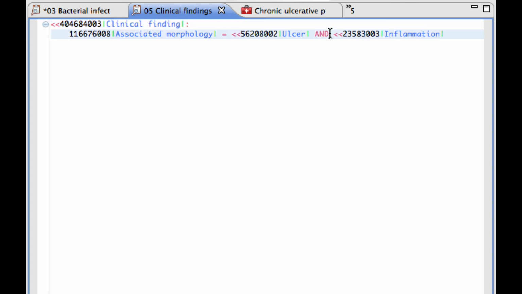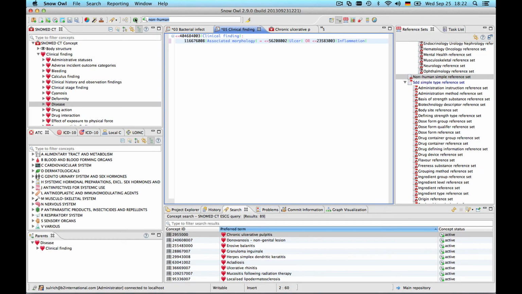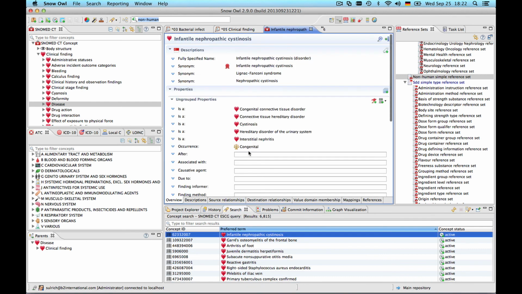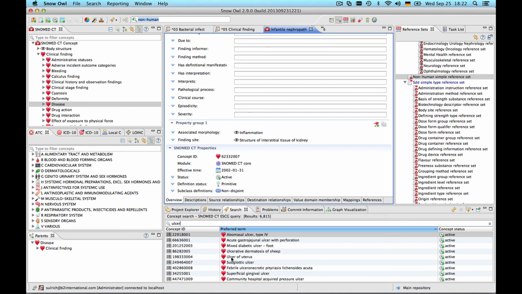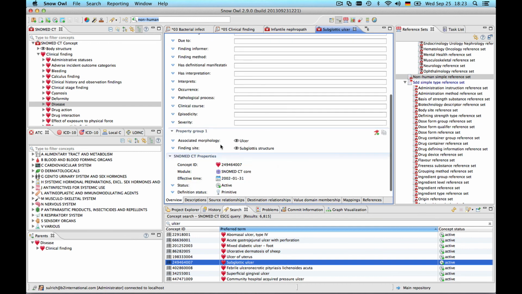That was the wrong one, this one. Okay, so I narrowed the search again and I can use or. So now we're looking for clinical findings with an associated morphology of either an ulcer or an inflammation. So we should have a lot more than 89 results. So over 6,000. So let's look at this one. Inflammation. And let's see if we find something with ulcer. It's probably easier if I just filter for ulcer. And here associated morphology is ulcer.